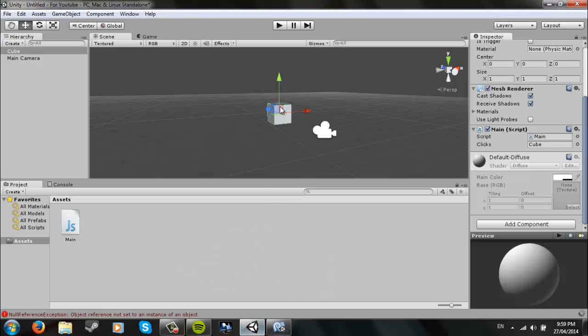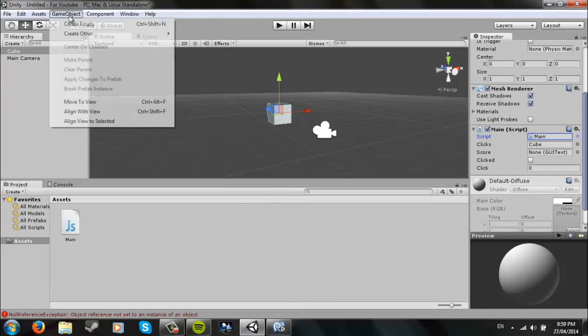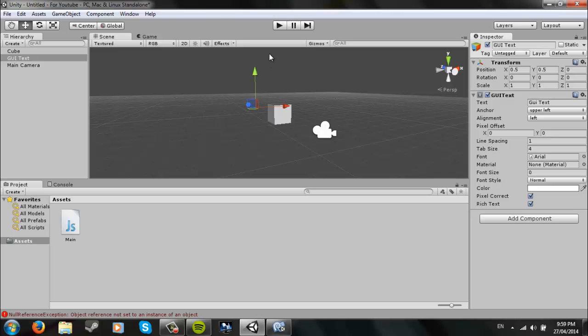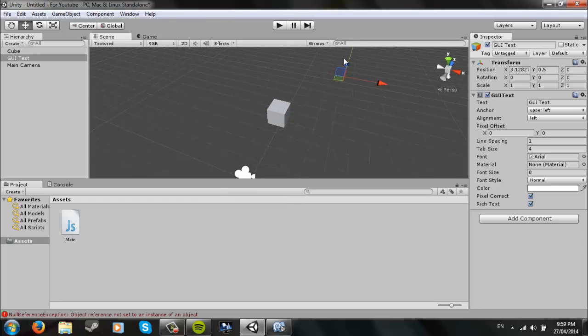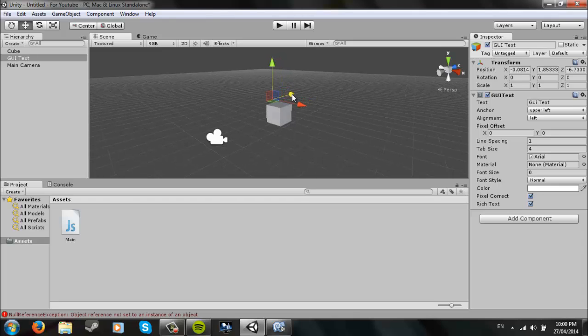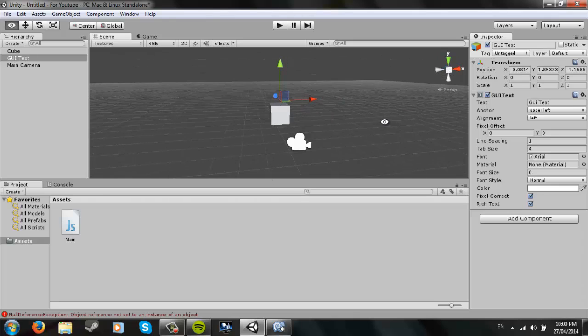So what we have to do, we have to go to our game object, create other, GUI text. What is that? Right there. And what I like to do is just drag it over. I just scroll and find it, and then bring it closer and drag it over. And I usually like to have it above the cube. Personally, I think that's the best spot to have it. You can have it anywhere you want. You just choose where you want. Alright, now that we've got our text, I'm going to call this one score.